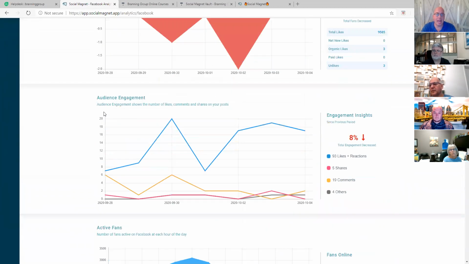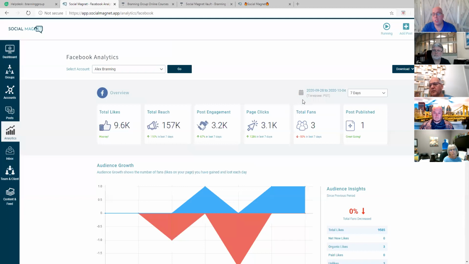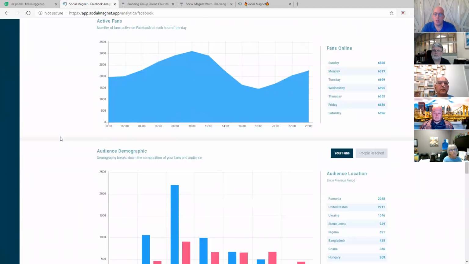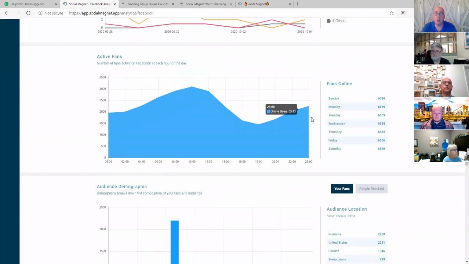So really good data, and Veronica will be going over this when she does your audit so you can see what's actually working. This shows you the nuts and bolts of what's working. Oh, and this is really cool too. It shows you when your fans are online. So for those of you that are posting, check this out.